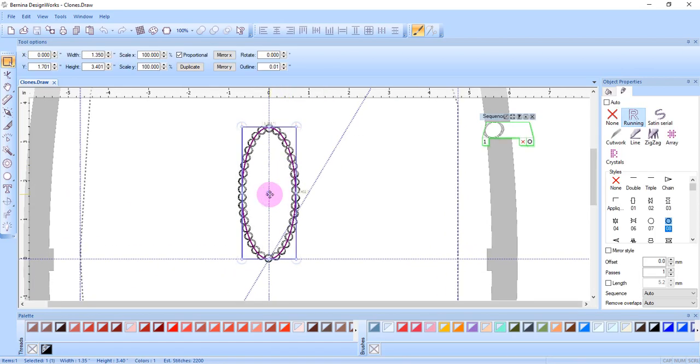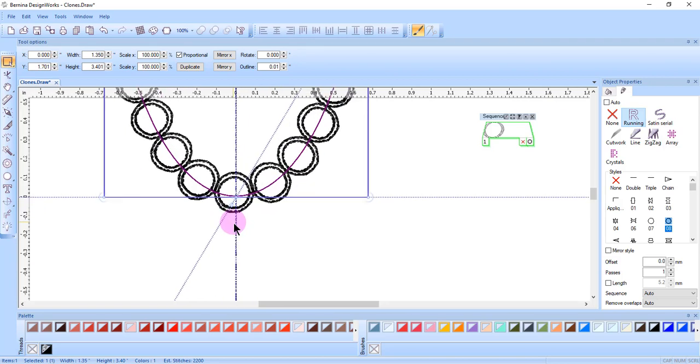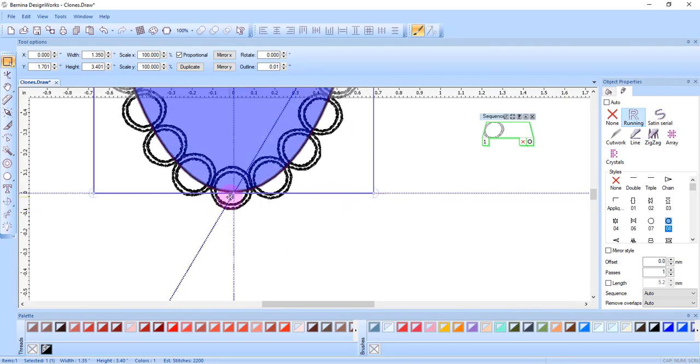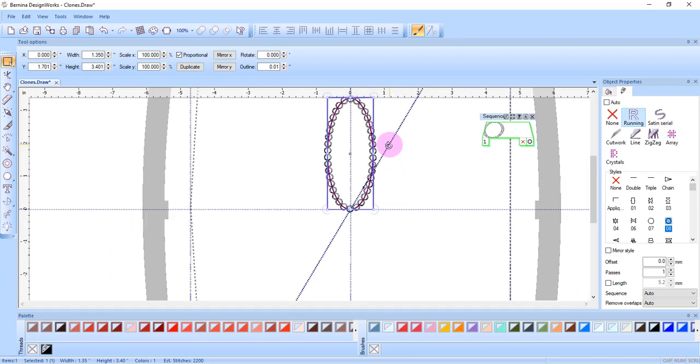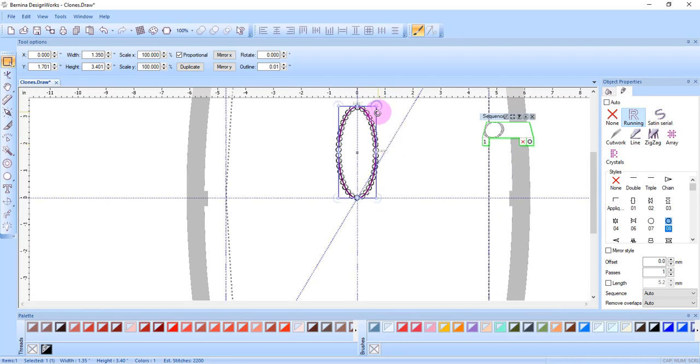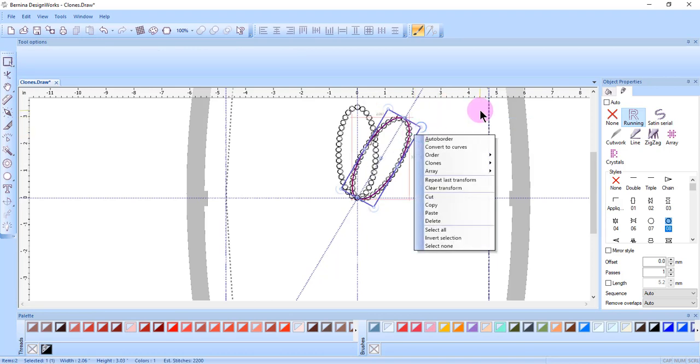Select the oval and move the center of rotation to the base of the oval. And you'll want to zoom in to make sure it's right at the 0, 0 guideline. I'm going to zoom out and activate my rotation control. Left click and drag until the oval aligns with the guideline, and right click before you release your mouse.